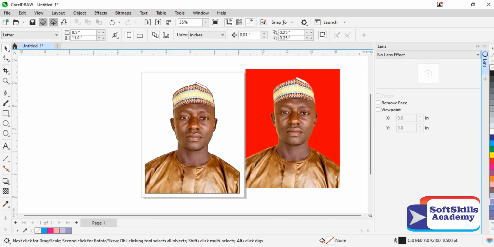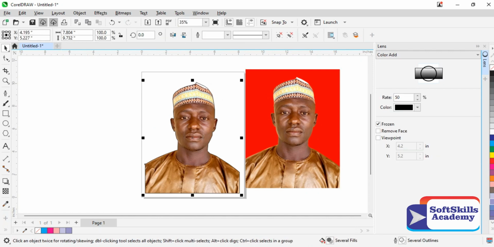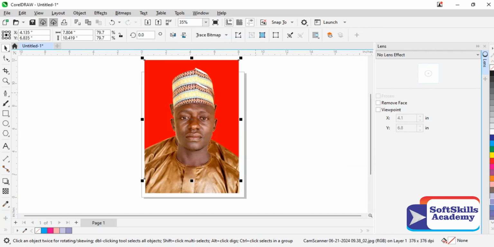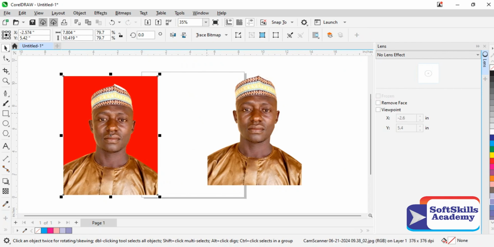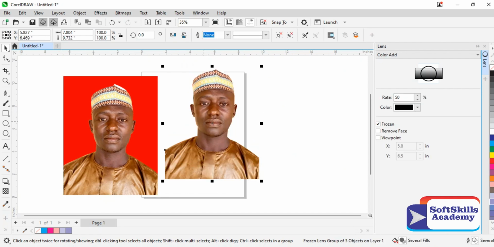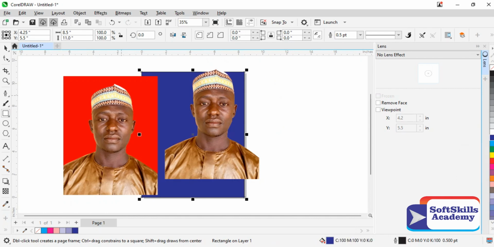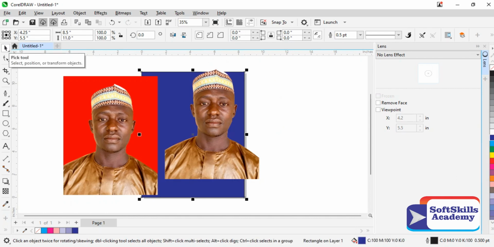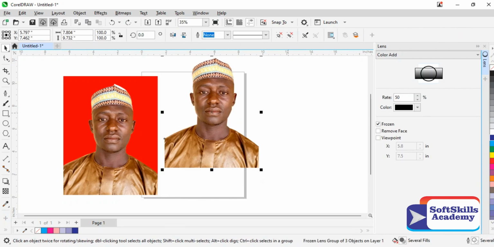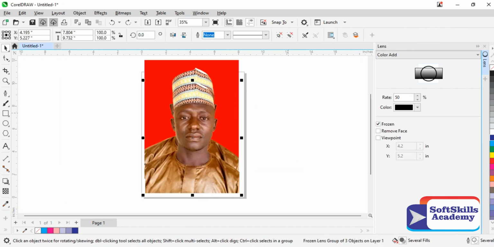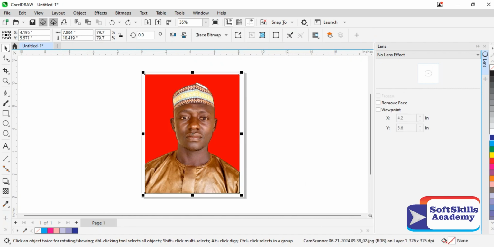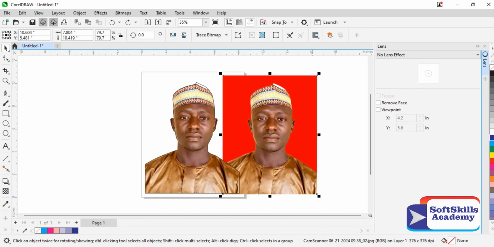So at this very moment also, you need to come to this and move your background. You are done. As you can see, you can also add any color of your choice from the rectangle or whatsoever. So that's the third method of removing background using CorelDRAW 2024.